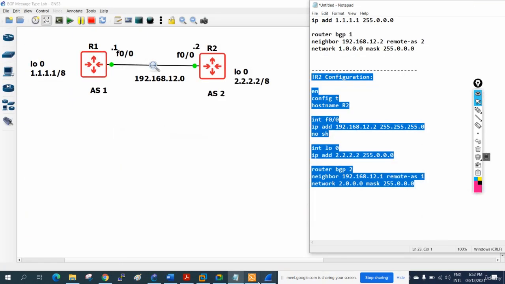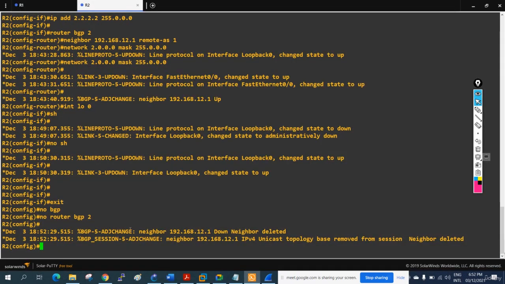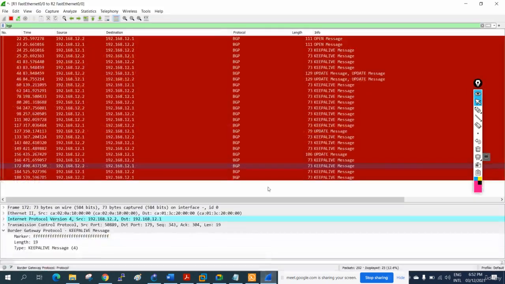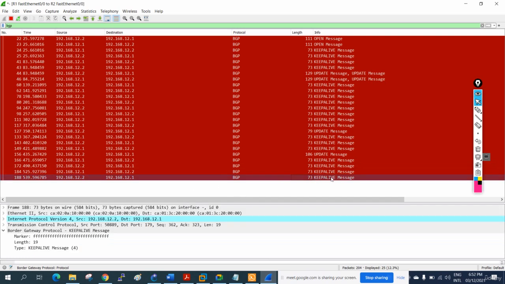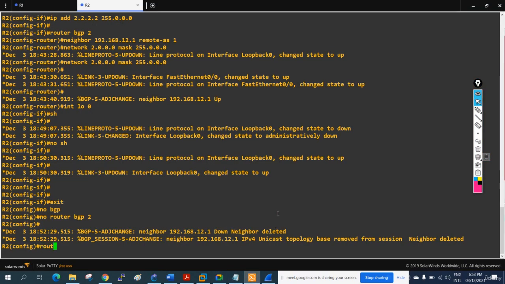Okay, if you see here, we are getting that the link is down, and let's see what else we are getting. Now if we remove it, we will not get the notification. Some misconfiguration will send the notification. So let me do a misconfiguration. I will write router BGP 3. Instead of 2, I will write 3.